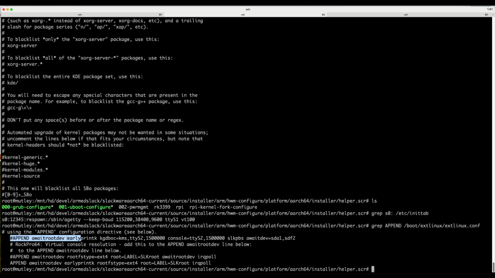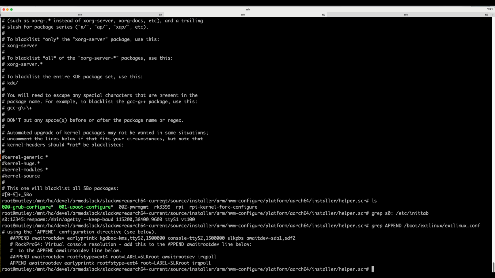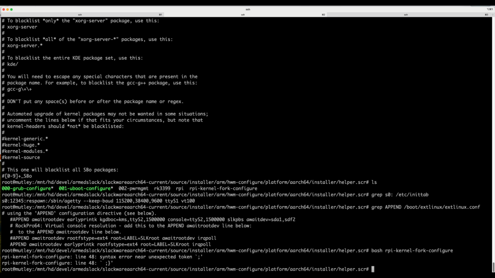As you see, there are a few append commands here, but they're commented. So this is the version that's uncommented, and this will be edited. That's it. Okay, so let's run that script. Hopefully it doesn't break. It's not supposed to break.